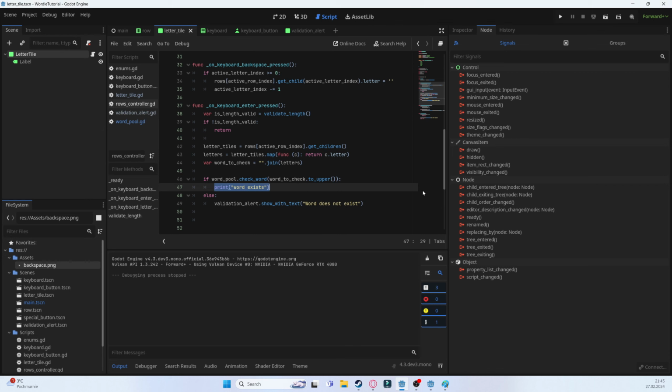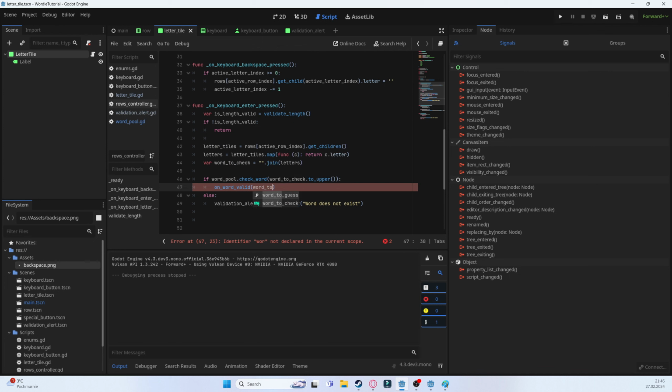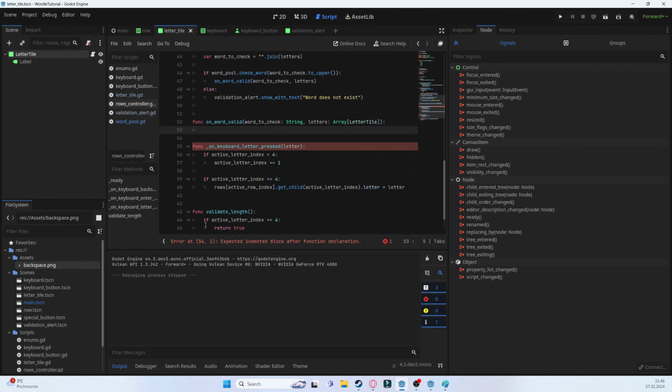So basically here we will do a function, and let's call this on word valid, and we can even pass word to check, and we can pass letters here, okay, which is the reference to letter tiles. So let's write this on word valid, word to check, and this is going to be a string, and letters is an array of letter tile.